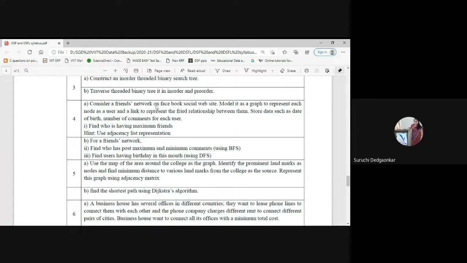So we are going to design a graph for representing the Facebook social website friend relationship. The friend relationship is a mutual relationship. That means if A is a friend of B, then B is a friend of A. So this is an undirected graph. We will be designing a graph which is undirected.